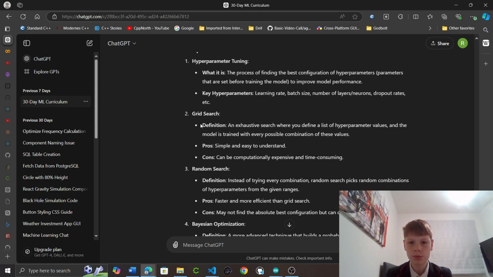Grid search. Definition: an exhaustive search where you define a list of hyperparameter values, and the model is trained with every possible combination of these. Pros: simple and easy to understand. Cons: can be computationally expensive and time consuming. So this is when we're doing loads of different hyperparameters and seeing all the combinations. We could have batch sizes of 16, 32, 64, and then it's loads of nested loops. Then epochs of 100, 200, and so on, learning rate of 0.002, and we can see which ones are best.